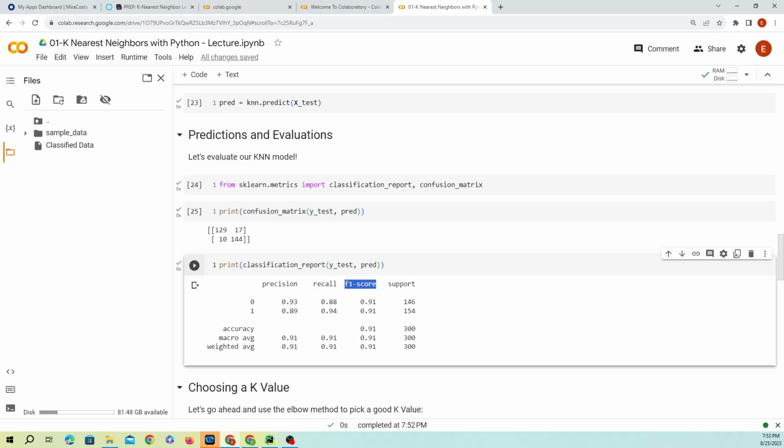Now, so far we have only tried one k value, right? We tried k equals 1. But what if we want to see which k will be the best one? I mean, we can do trial and error, like try k equals 3, then k equals 5, k equals 7. Why do we not want to use k equals 2? Do you guys remember that?